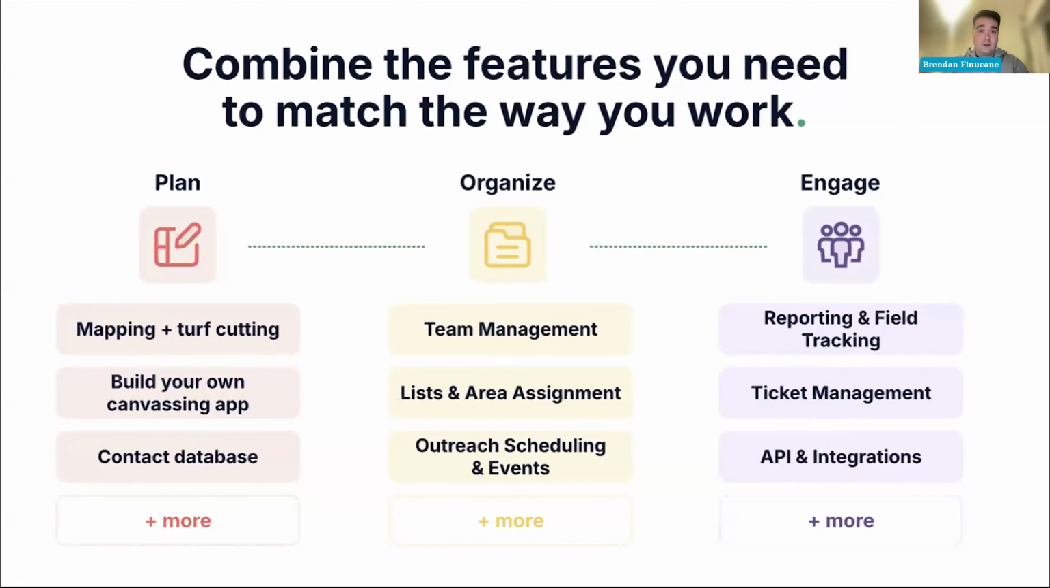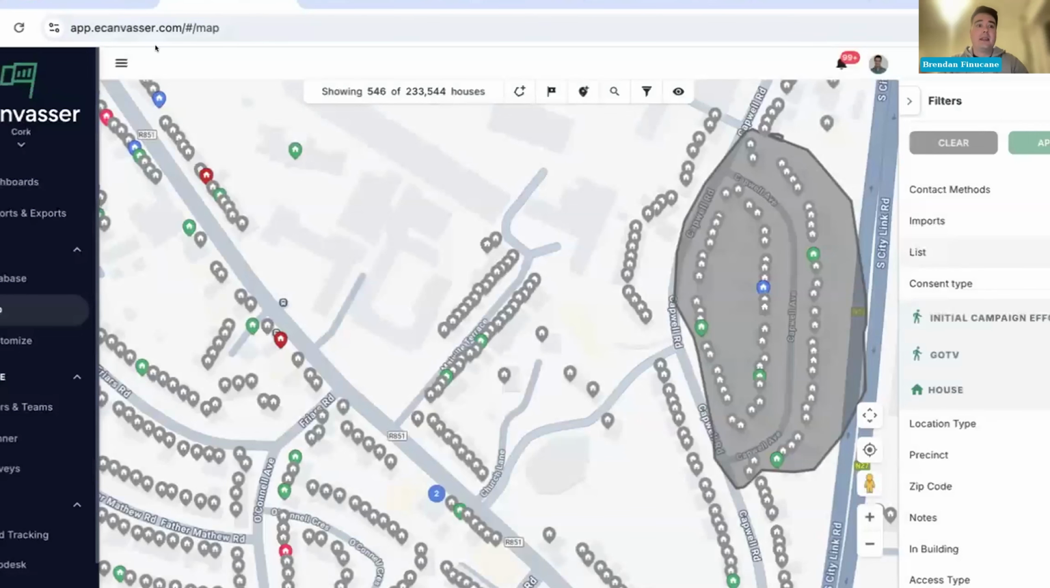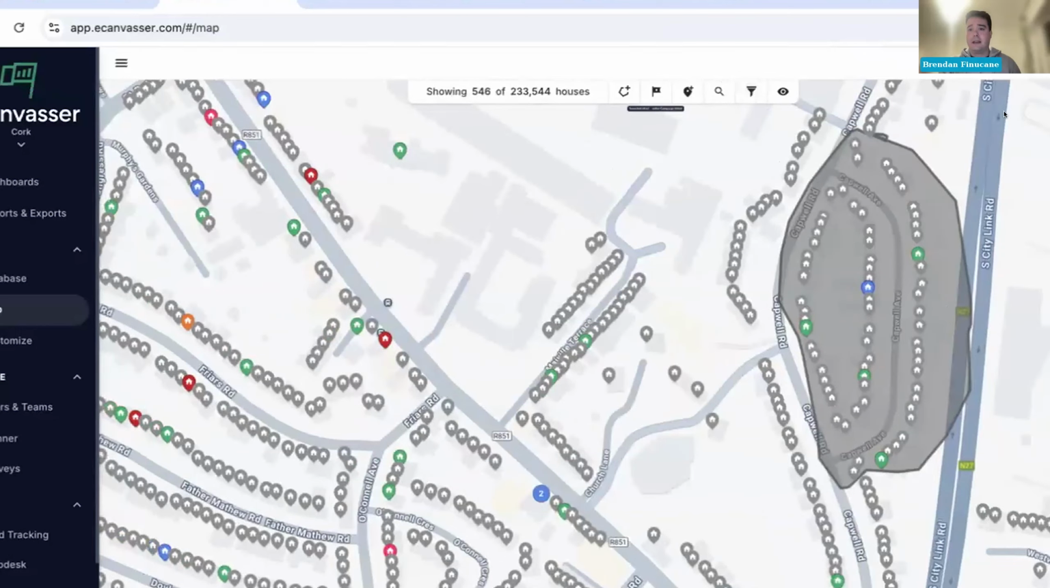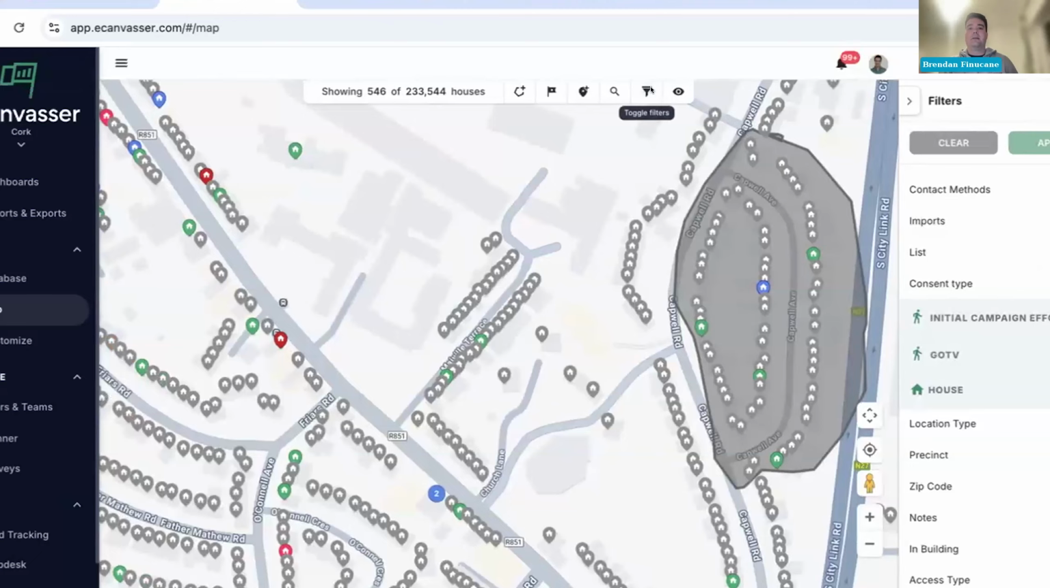So what I'm going to do is actually show you ECanvasser. I'll show you the web app. You see here, this is the map view. You've imported your contacts into ECanvasser. Each pin here represents a house that's geocoded, and you can see there are gray houses. You can filter down based on specific data points, if you have them.